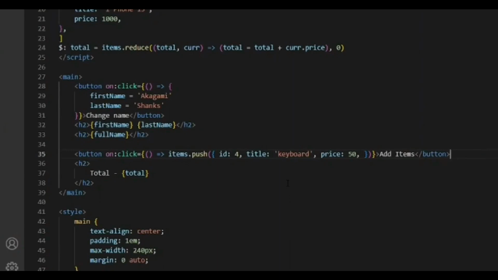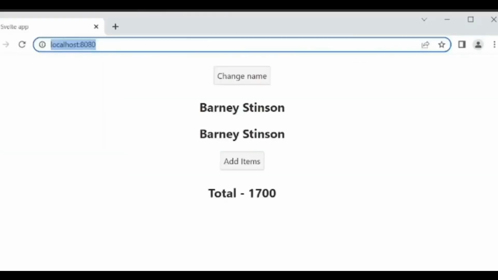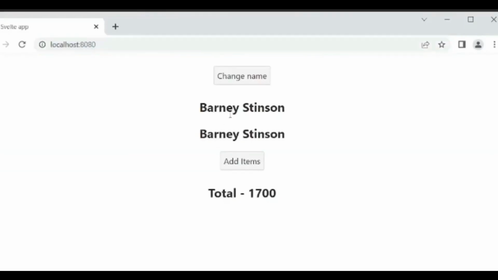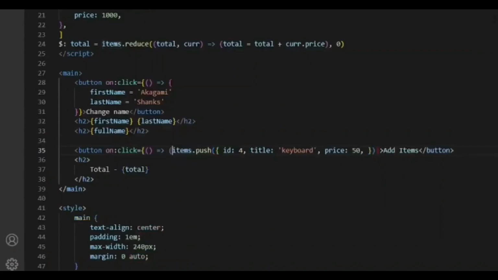If we now go back to the browser, we have the total as 1700 and the button to add an item. If we click on the button though, the value does not update. This is because there is no assignment. To fix this, we need to assign a new value to the items array. So I'm going to wrap this with parentheses. And we are going to have items is equal to spread the current items and then add the new item.